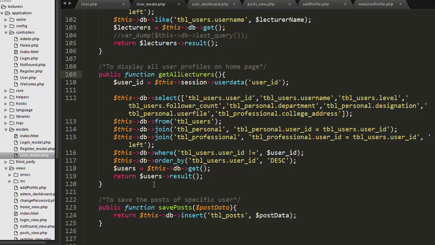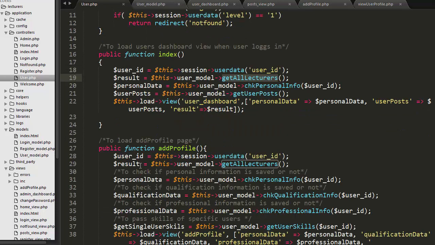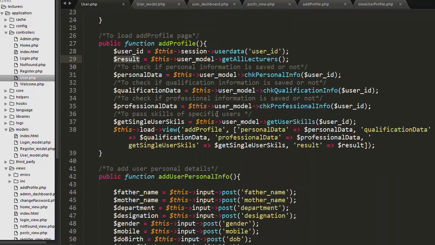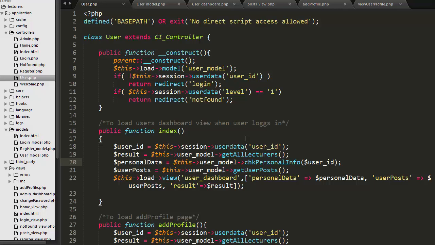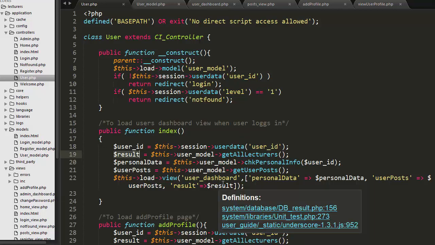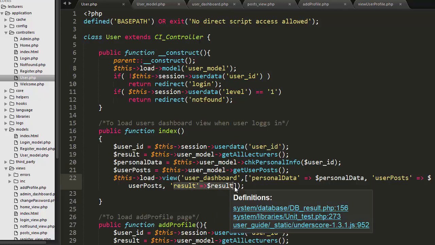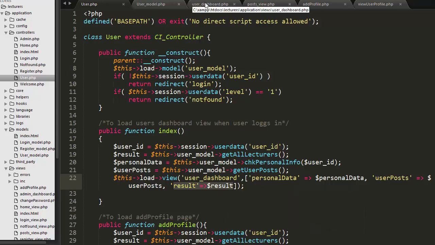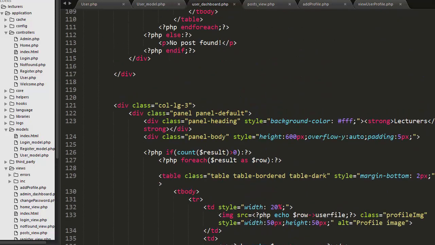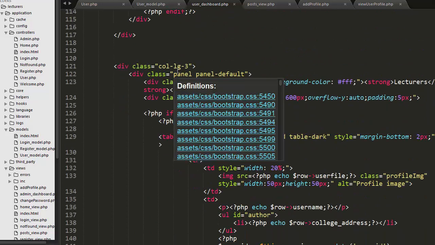Then I'm returning the entire rows from this function to the controller. Inside this result I'm storing the data, and this data I'm passing to my view. The same thing I have done here. I'm passing this result to my users dashboard view, and in my users dashboard view I'm receiving this result as data. Let me go to the user dashboard. Here you can see this is my 3-column view.